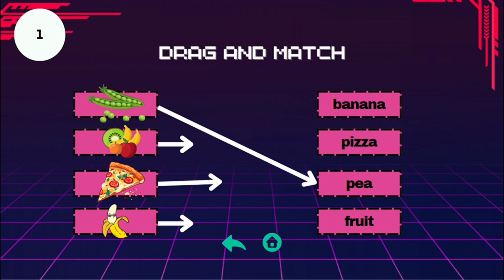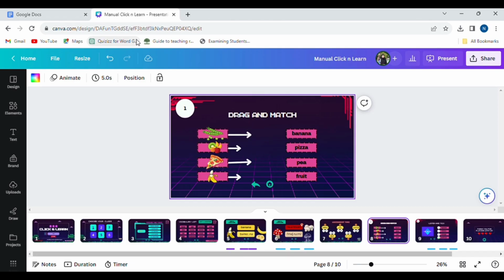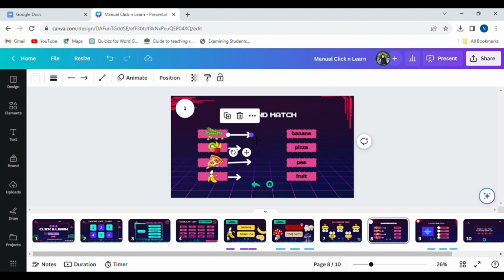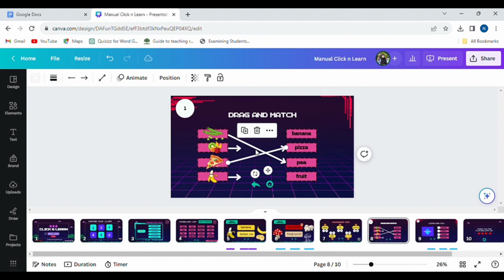But in order for you to complete the assessment, you need to exit the presentation mode. Okay, let's see. So, the first exercise is to drag and match the picture to its word. To complete the exercise, you need to drag and match the pictures to its words. This is the picture of pizza. And then banana. And then the last one, fruit.